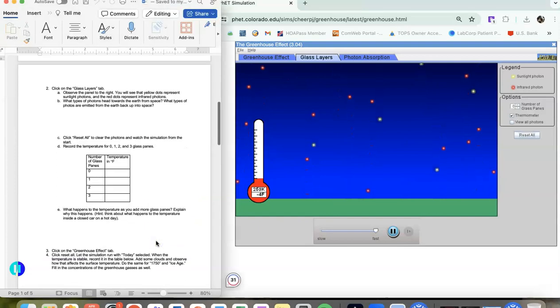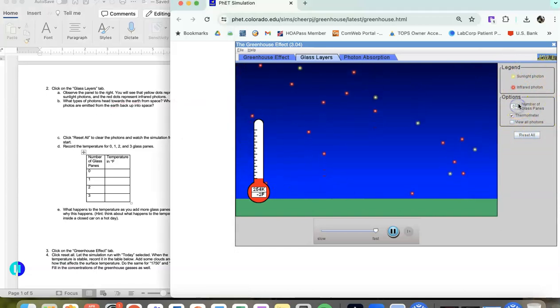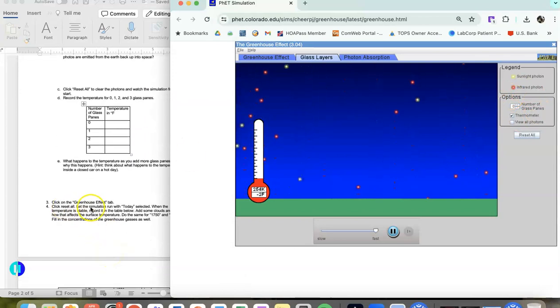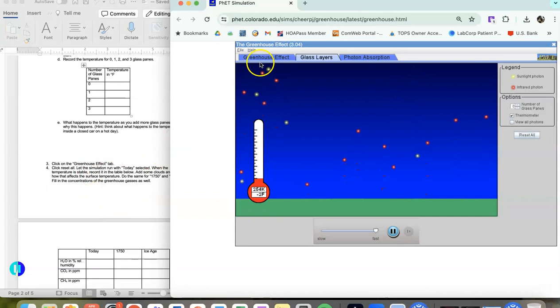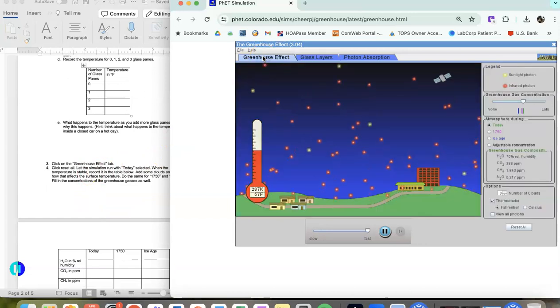Okay, so as you move through this part of the lab, you're going to be just using the options that are in the legend here. So you're just going to be changing the number of glass panels here. This third step, which is the second part of the lab, is going to ask you to move to the greenhouse effect. So that's here.